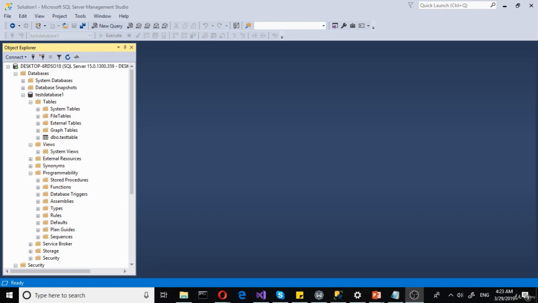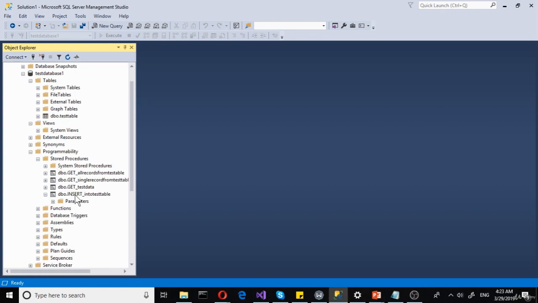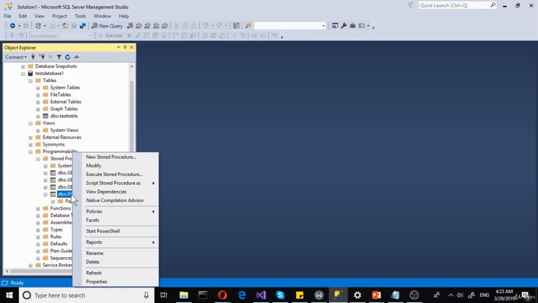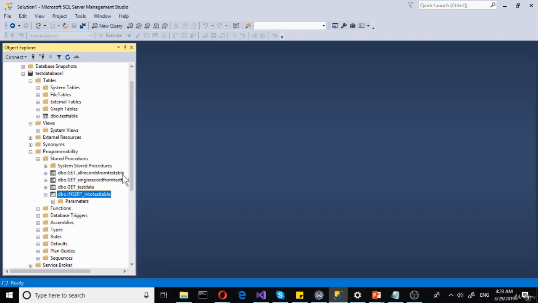So, we have already prepared some stored procedures. We have 3 of them. First of all, let's start with the insert into test table. Let's open that up, and if you right click on the procedure and click on modify, it will open up, and then you will actually be able to modify it.